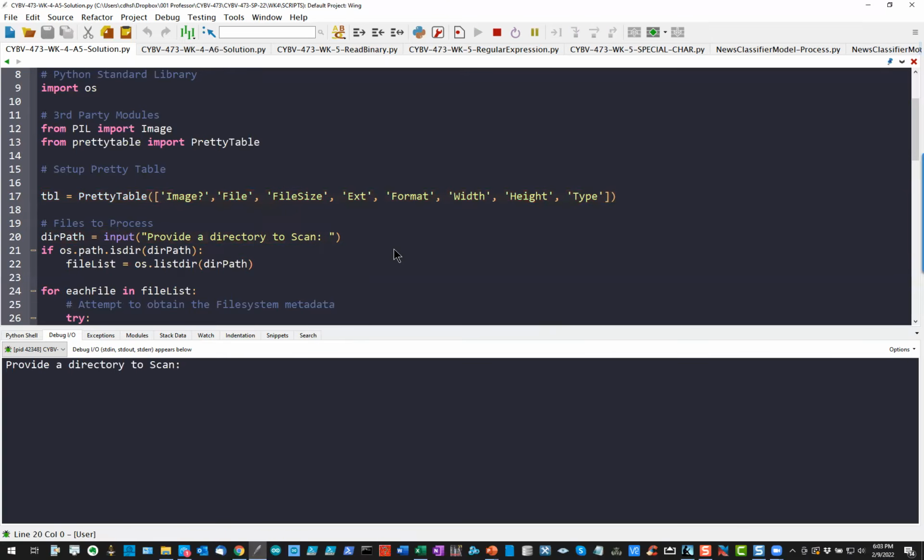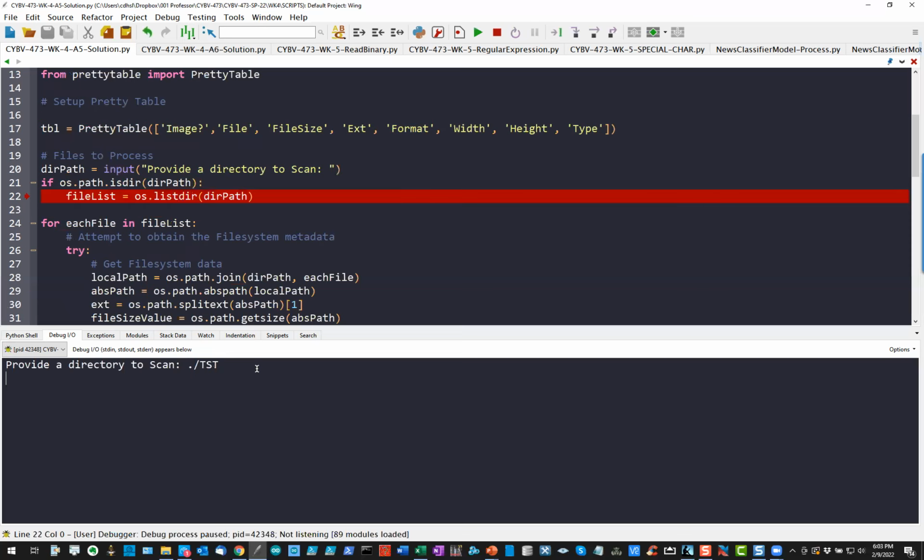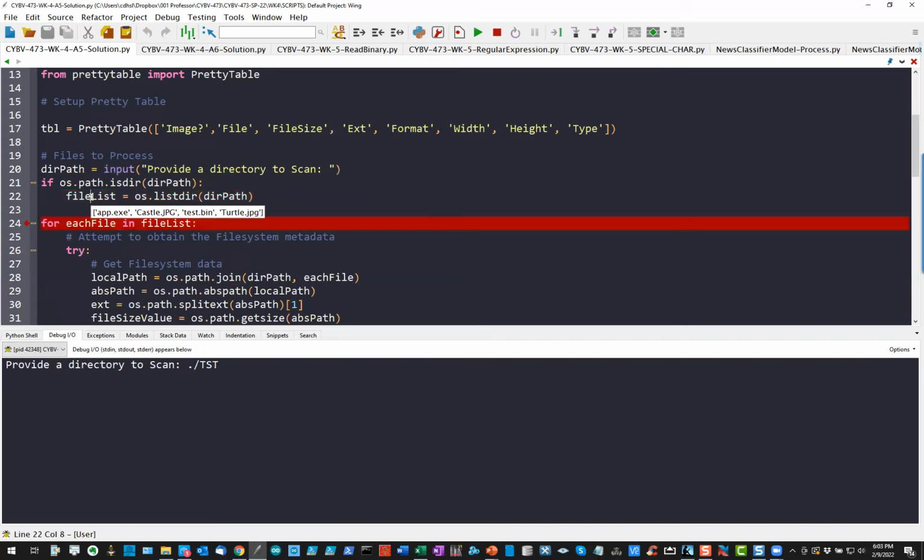Then we're going to ask for a directory to scan. I have a local directory set up right underneath where the script is running, called test. I'm going to get the entries that are in that particular directory. I can put my cursor over it. There are only 4 files in that directory that I want to try to process.